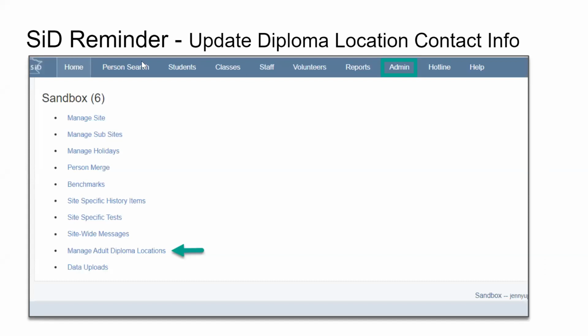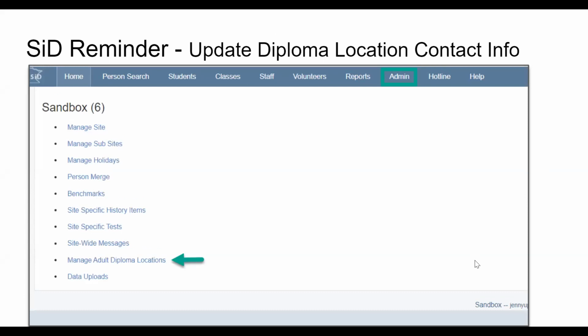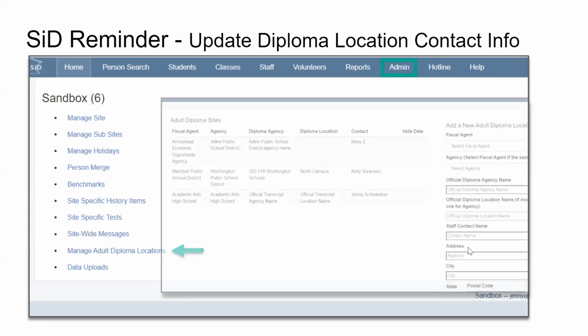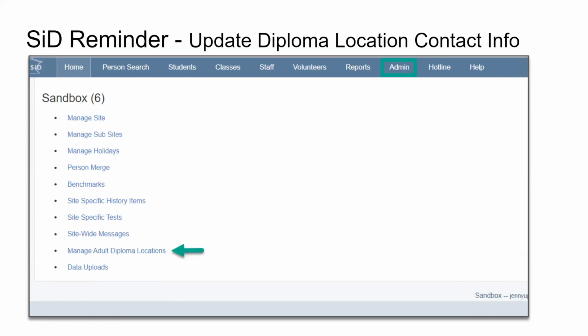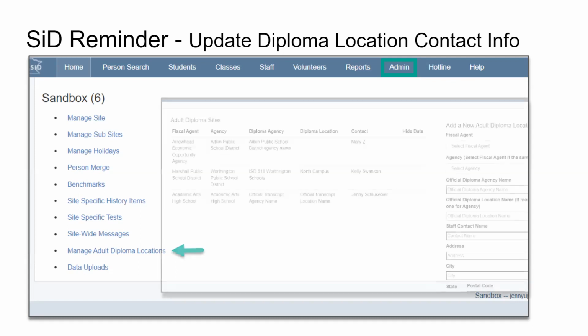The first thing I've posted this reminder before, and this is just a reminder. You have to keep your adult diploma locations up to date. If you ever have a staffing change for the person who is the administrator of your diploma, you'd have to come here and make this change. You'd go to the admin tab, highlighted with that green square, and then where the arrow just was, the manage adult diploma location. Yep, that one. When you click that, the other window will appear.